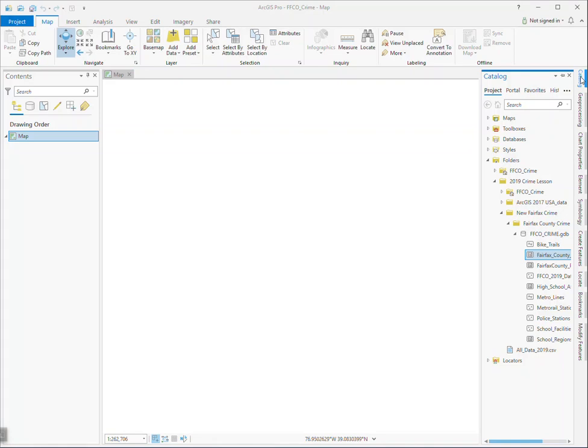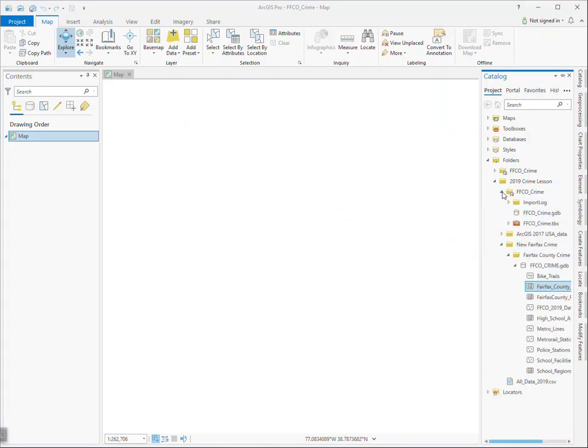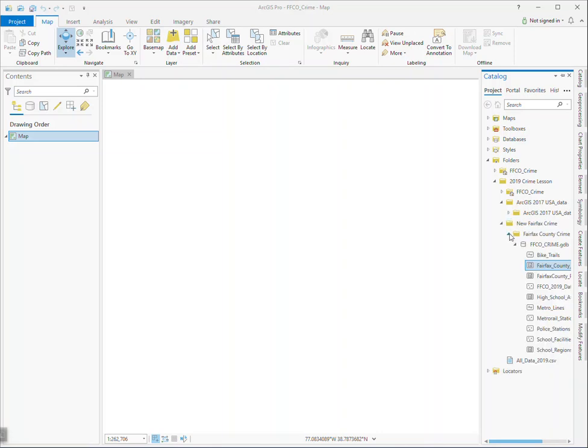And you download it to your desktop and you successfully unzipped this folder, the ArcGIS 2017 USA data, and this other one, the new Fairfax County crime folder. The ArcGIS 2017 data has all the census data in it and some other data that we're familiar with, and we're going to use some of that. And we also are going to use data from the Fairfax County crime folder.